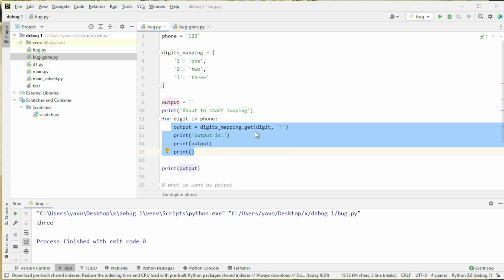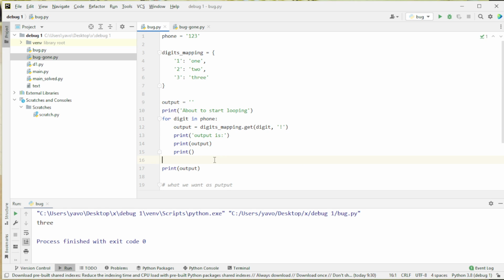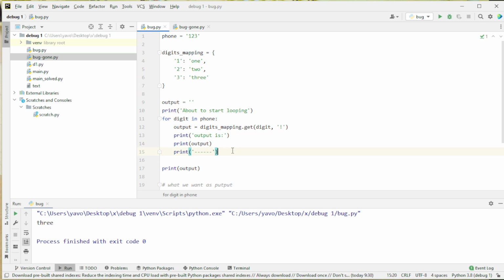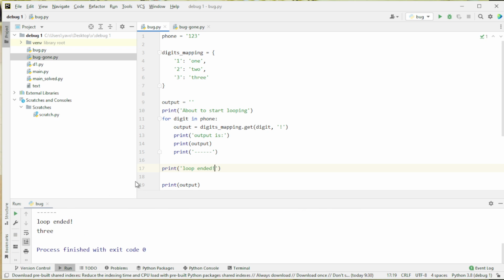And here what I expect to happen is to see 3 times output is, and then print loop ended. So let's see what happens here.